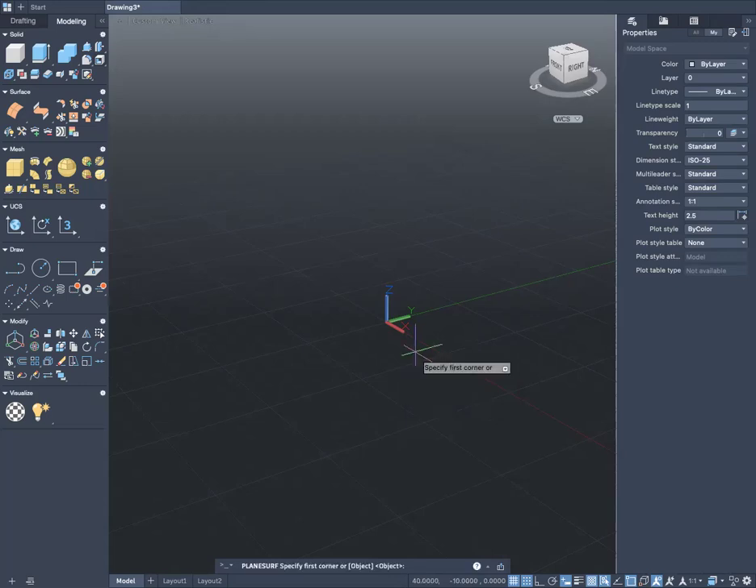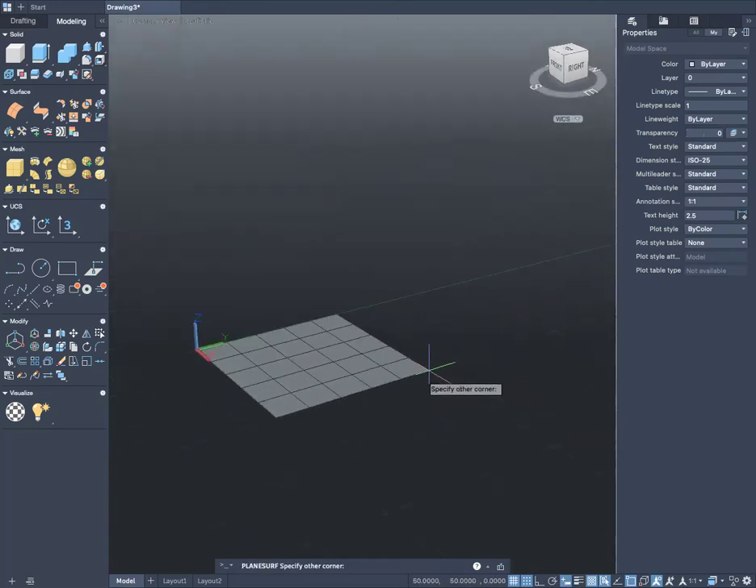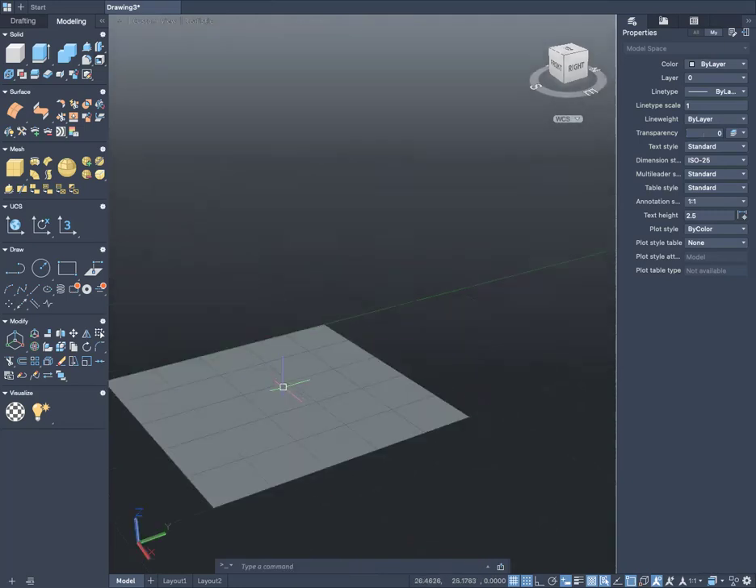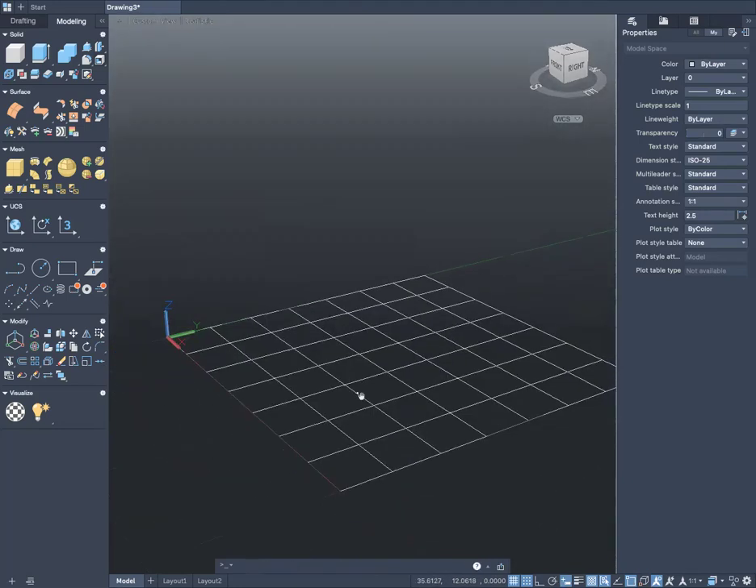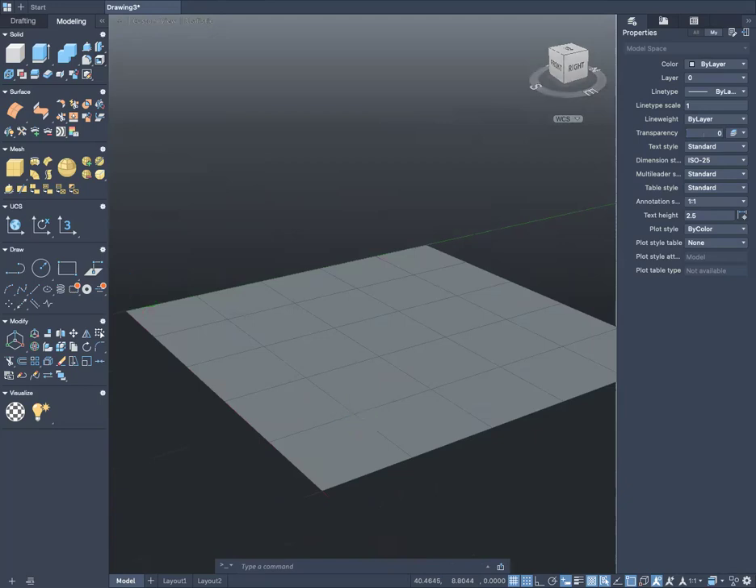You're going to click Enter, and you're going to select right from the center. It's important that you make your surface exactly the size of one cube, so it'll be a nice even square. There's our surface that we've made using plane surf.